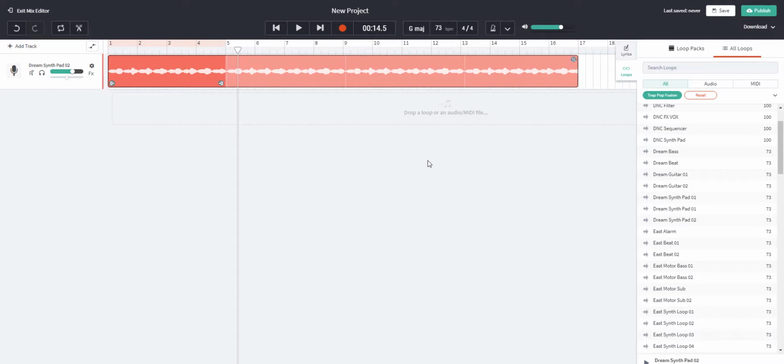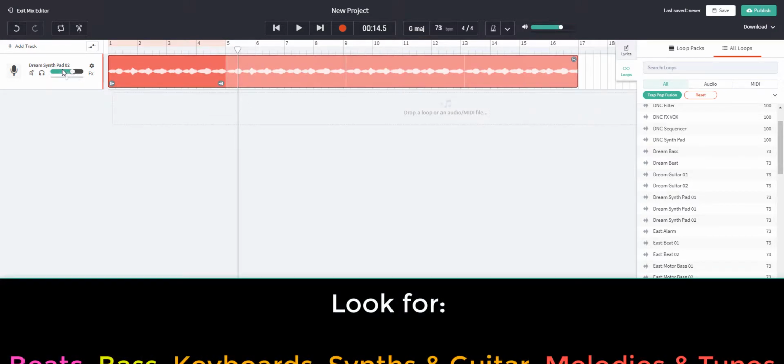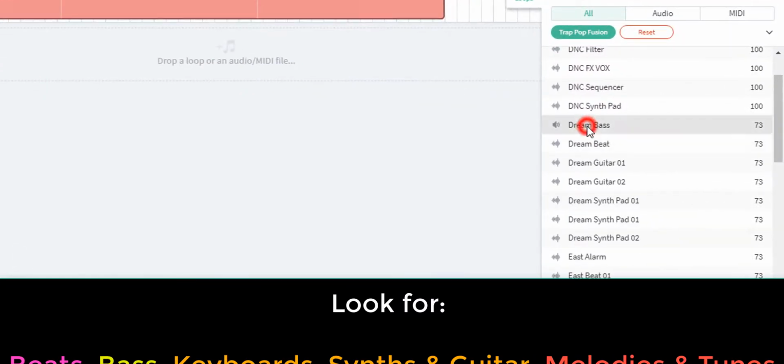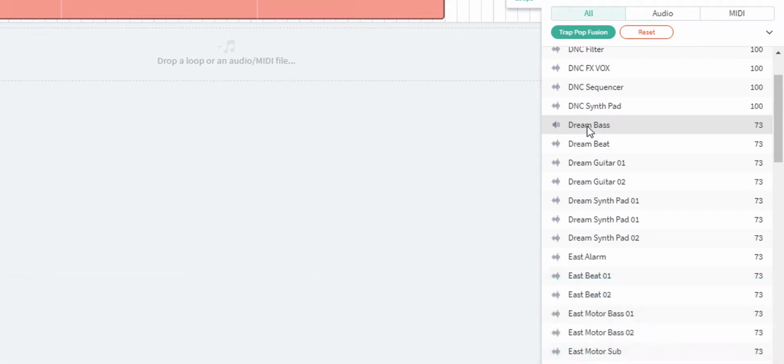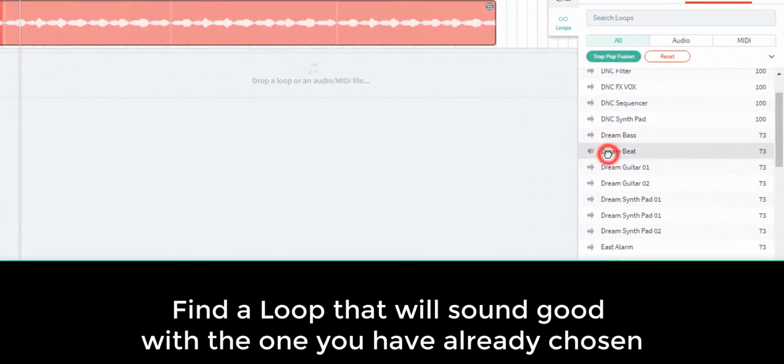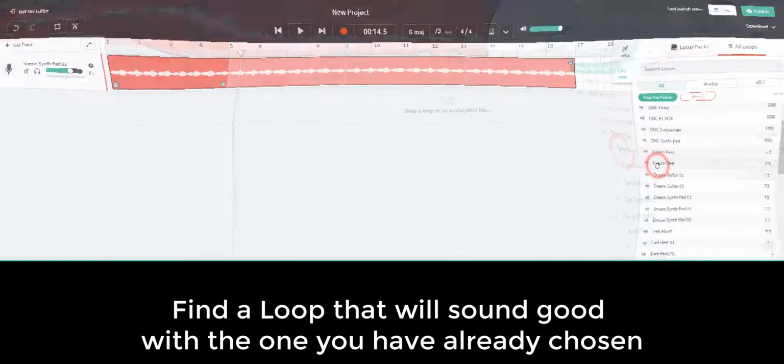So now what I'm looking for is another track that will go with this Dream synth pad. So maybe I should try a Dream bass. That's quite nice. Let's try the Dream beat. That's good.